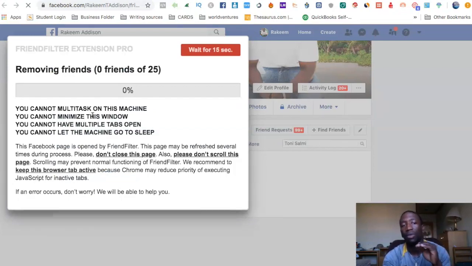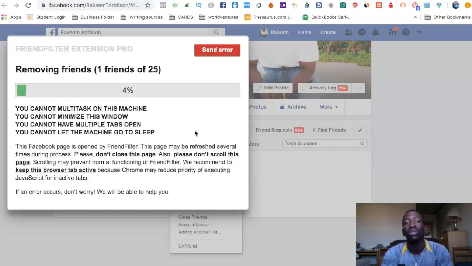Now, what you've got to remember, well, not remember, but pay attention to, is it says you cannot multitask on this machine. You cannot minimize the window. You cannot have multiple tabs open. You cannot let the machine go to sleep. Basically, what that's telling you is if you allow those things to happen, it's just going to slow the process.